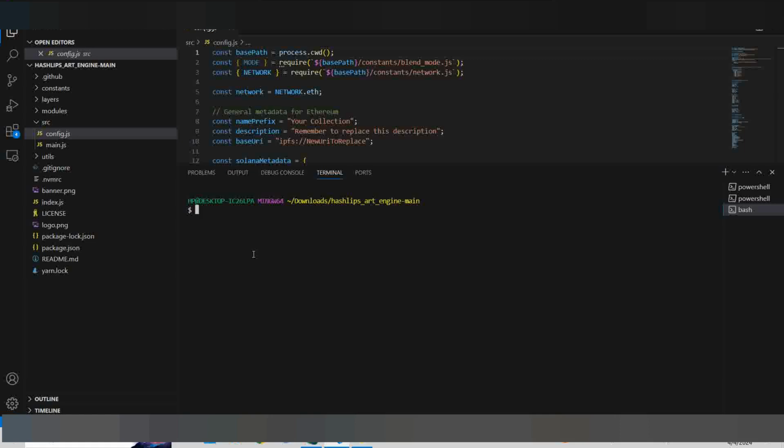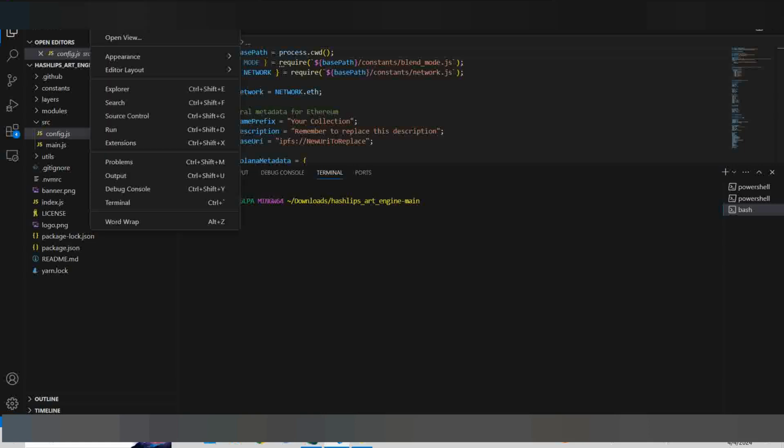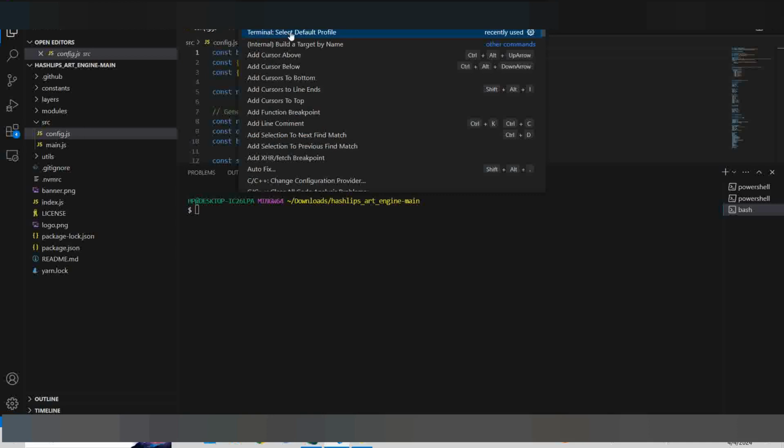But in order to configure VS Code to make Git Bash your default shell, we have to go to the Command Palette, and we can find that by going to View, Command Palette. Then in the Command Palette we are going to search for Select Default Profile. That is right in front of you.